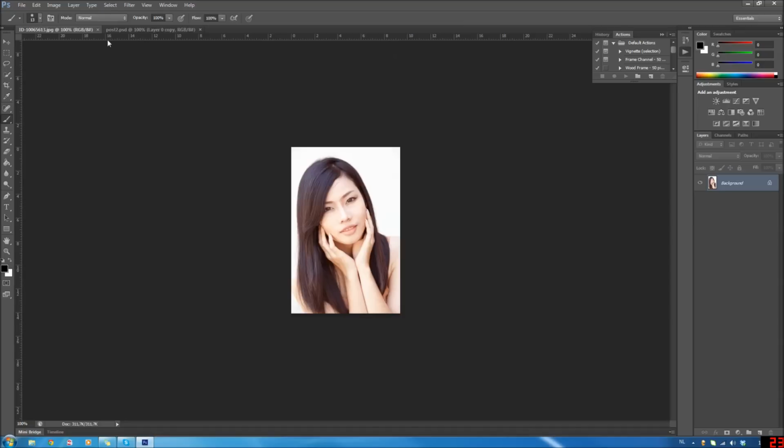Just a quick tip: the bigger the photograph, the easier it is to edit it, and the more beautiful it will look, of course. So this is the starting picture, and this is the picture we are going to work on. This is how it's going to look. So let's get started.